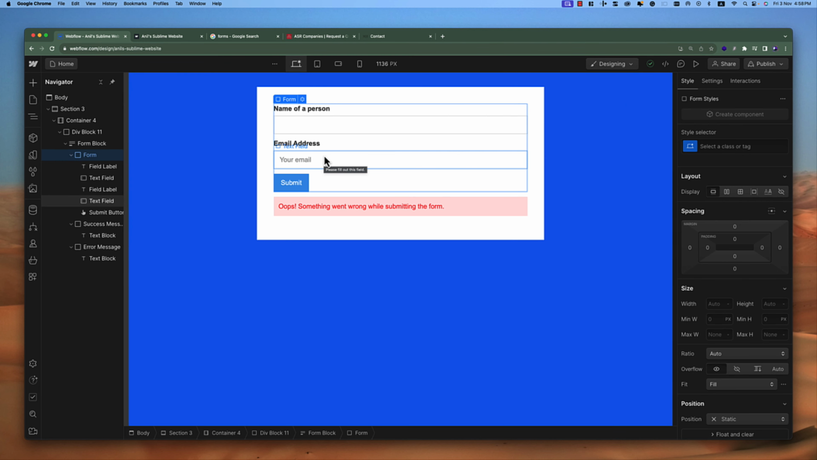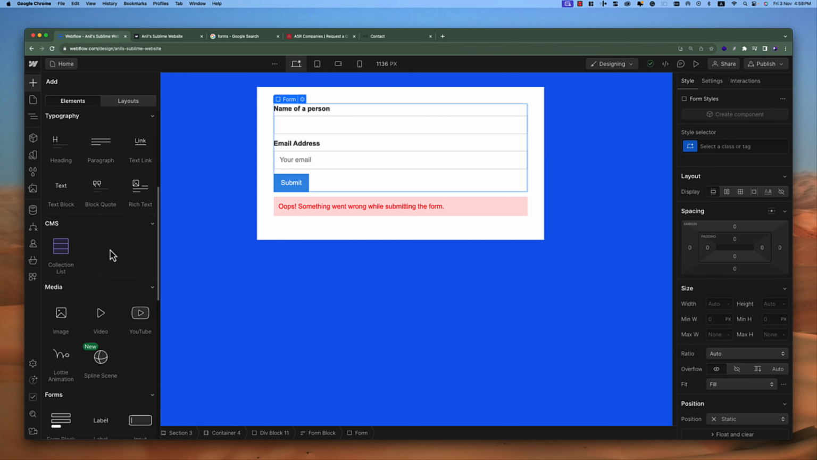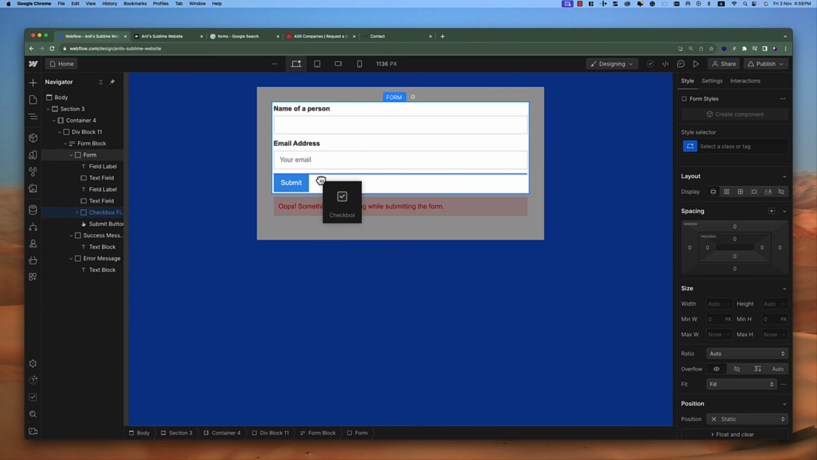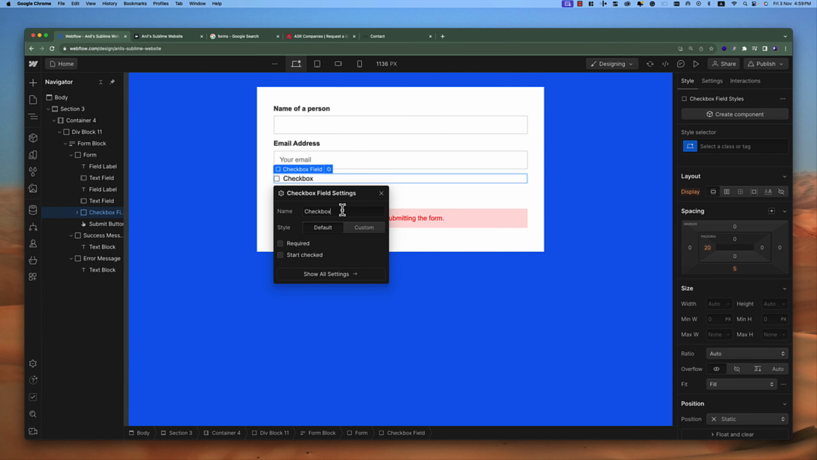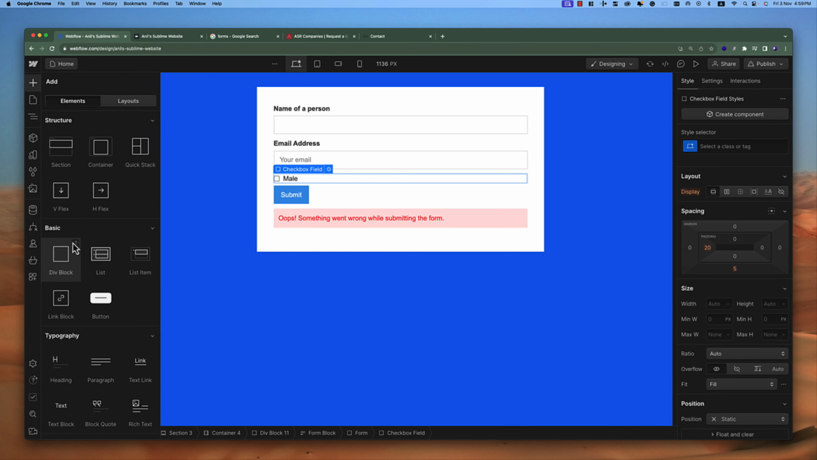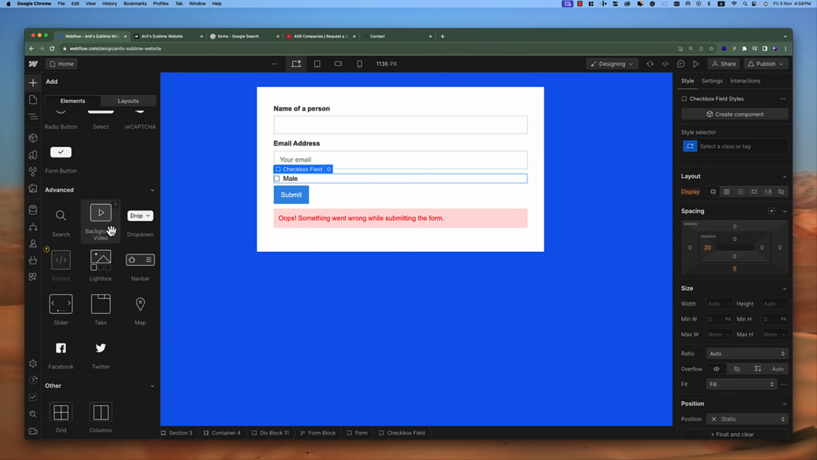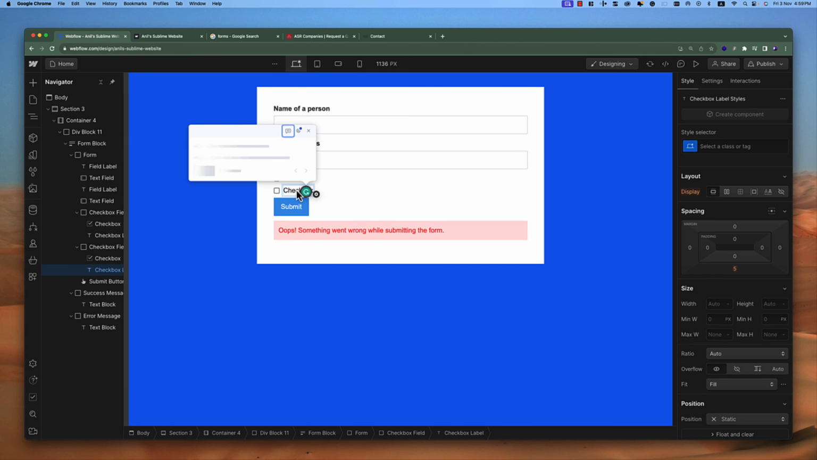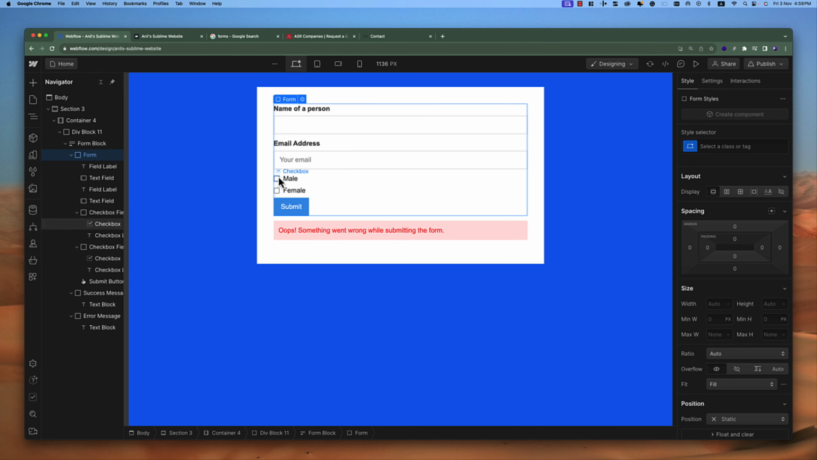Now let's add different elements to your form. For example, if I go to the add section and go to the forms area, maybe we can work with the checkbox. Let's add a checkbox here, and maybe you can say male, and here also we can say male, or maybe we can add one more checkbox here. Female, okay, and here also female. And you can see we can use checkboxes like this.